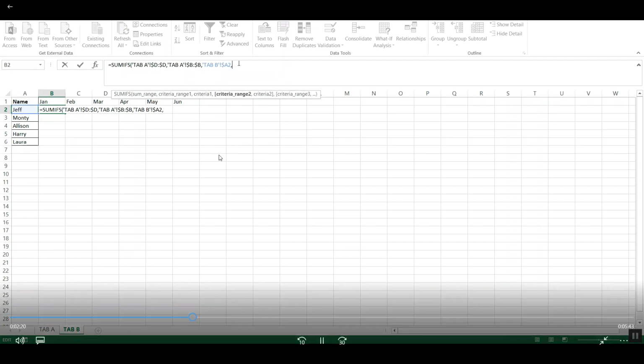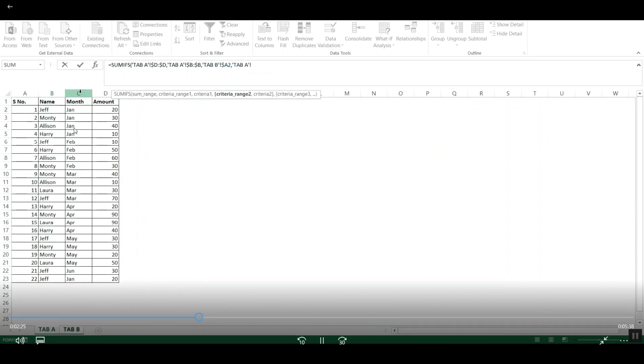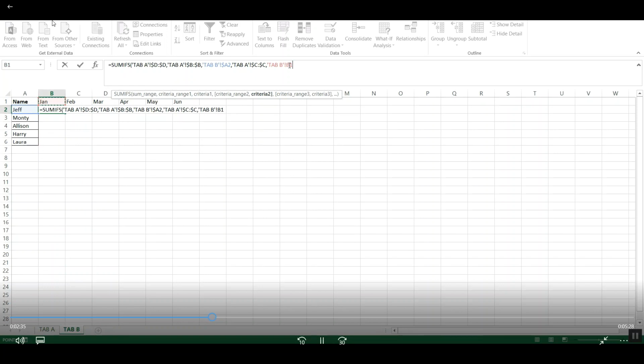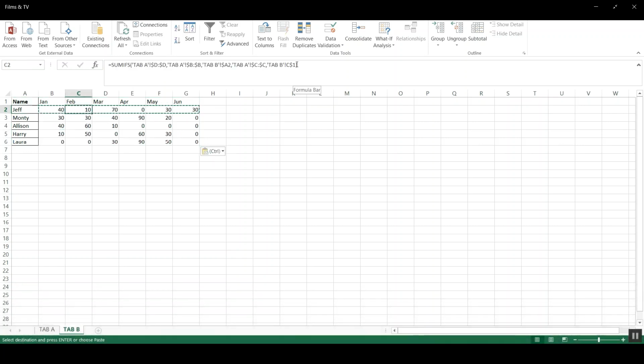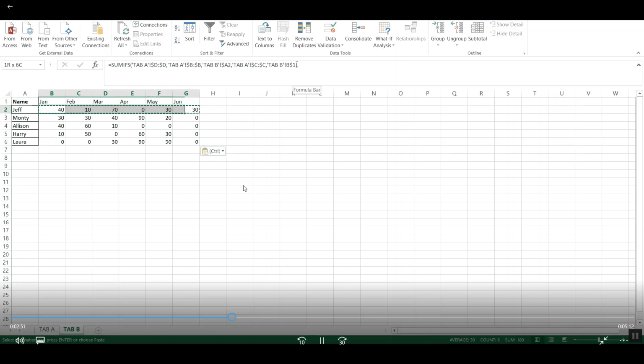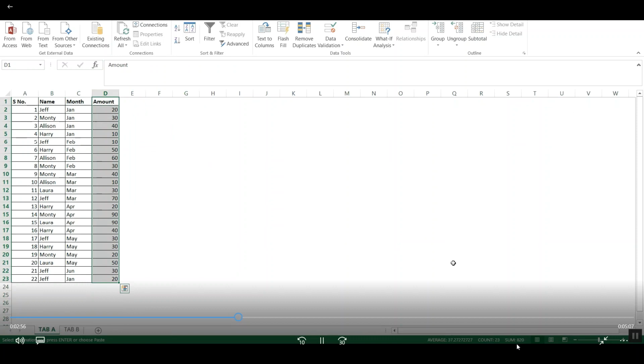So we're selecting the second criteria as we'll go to the tab A, and we'll select the C column, which includes the month criteria, and then from tab B, we select the month, and we are making it absolute, so that when we drag the formulas, it just doesn't slip away from the required cells. So as we look, the total of all this comes out to be 820, which is the same as the tab A total of 820.